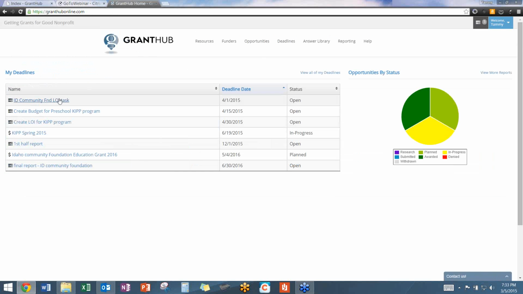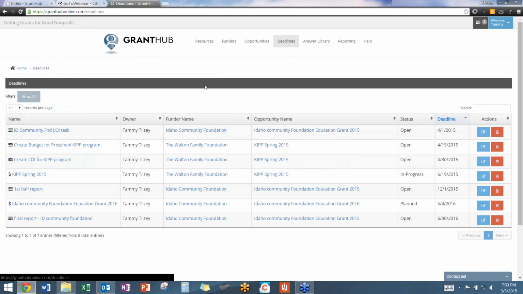So we can see the deadlines that you already have set up, if there are any, and these are the ones that are assigned to you. If you have other tasks and deadlines for other participants at your organization, you would need to click on the deadlines field to see all of them. In this case, I've only set tasks for myself so far, so all of them are included on both views.